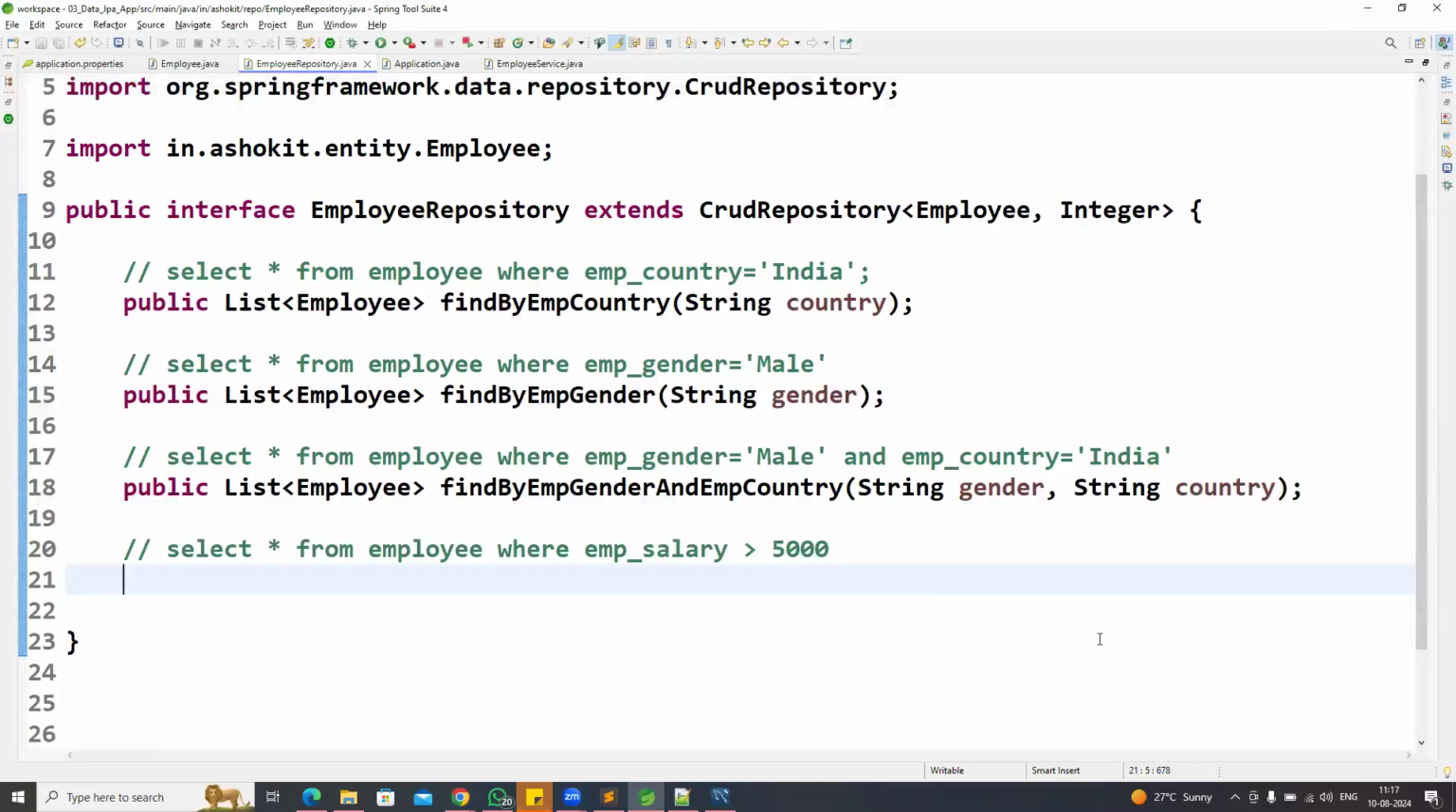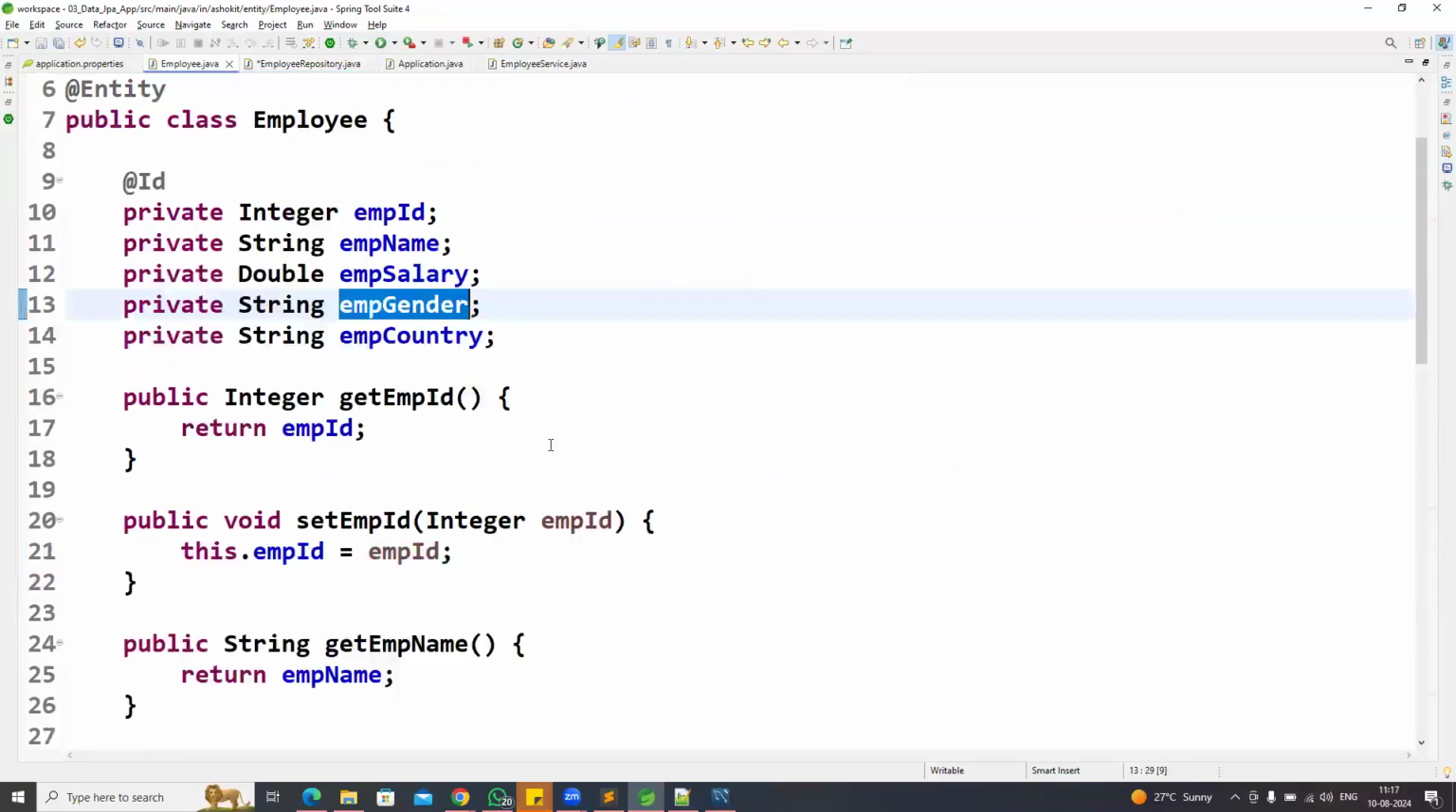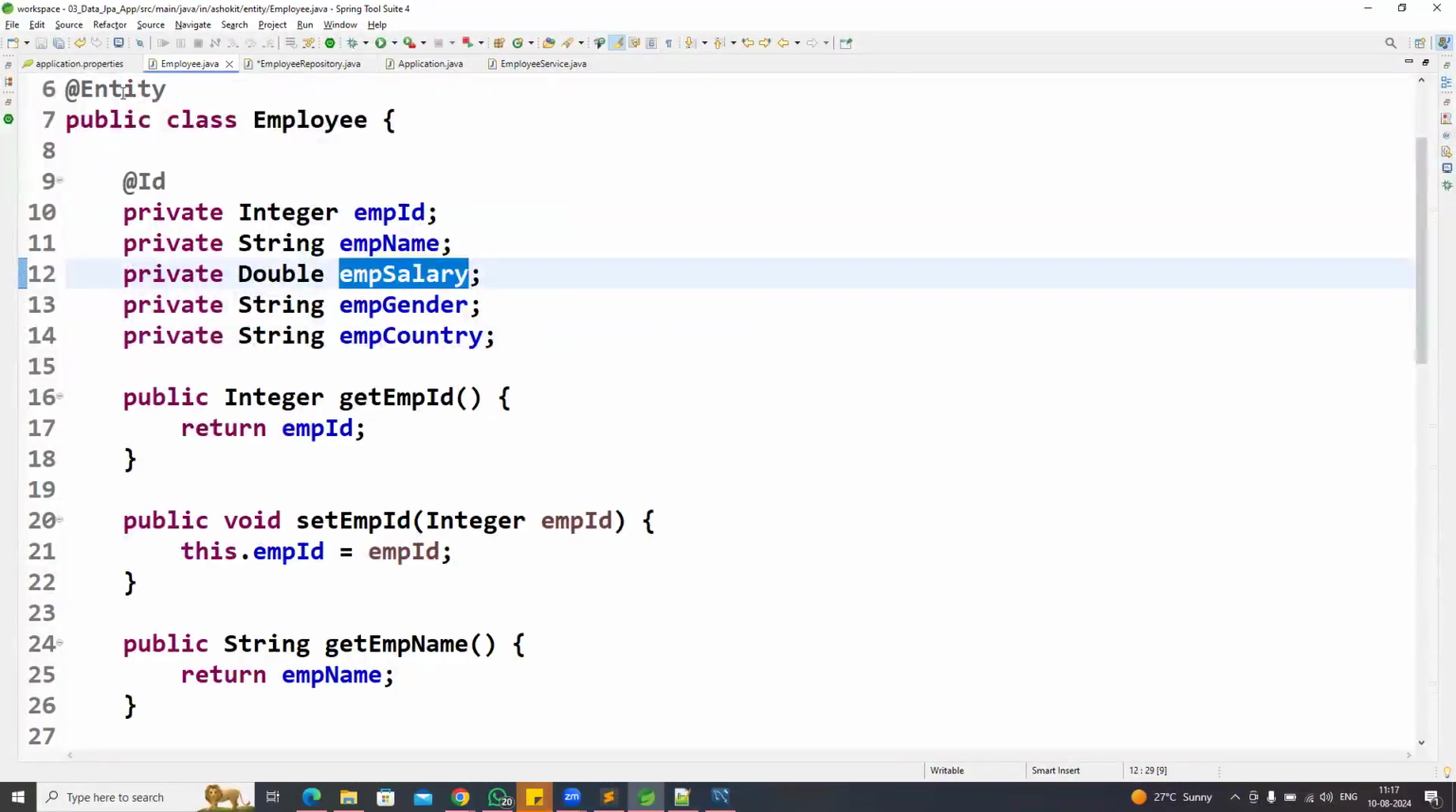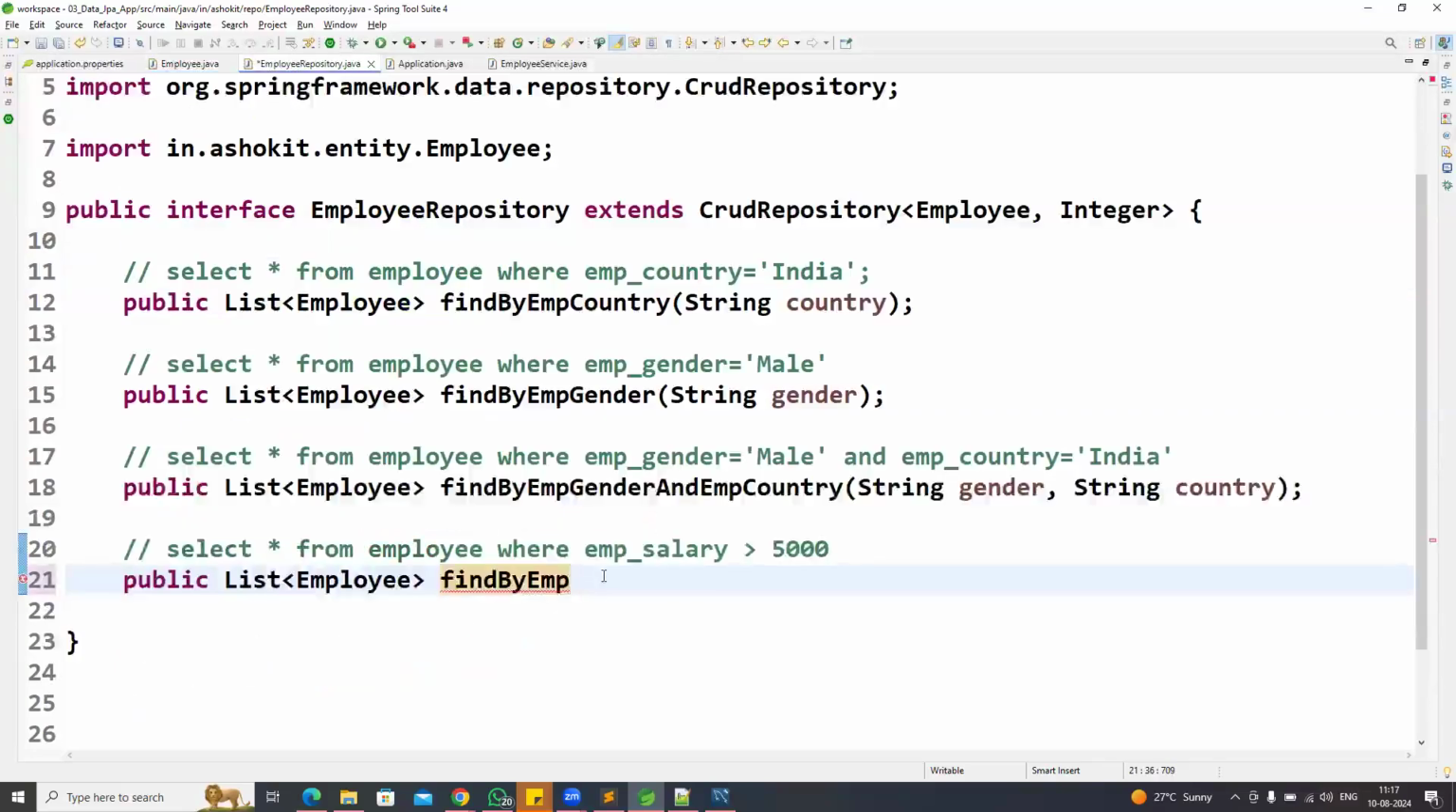Come on, see this. Public list of employee findByEmpSalary. Again, I'm taking a list here because multiple employees can have salary greater than 5,000. So what is the variable? EmpSalary is available, so I'm going to use findByEmpSalary, making the first character uppercase.